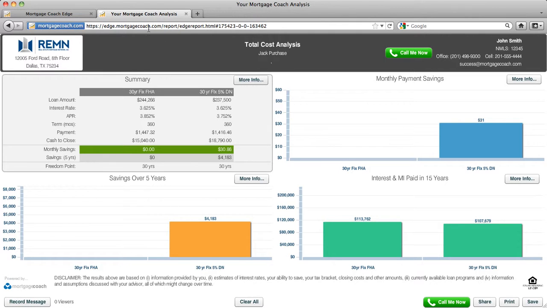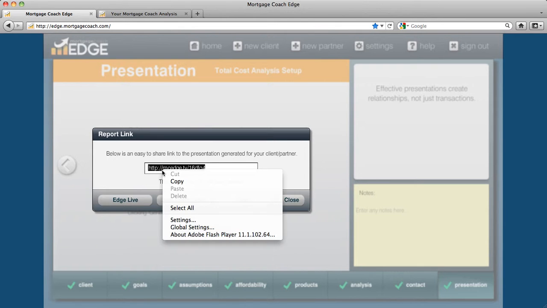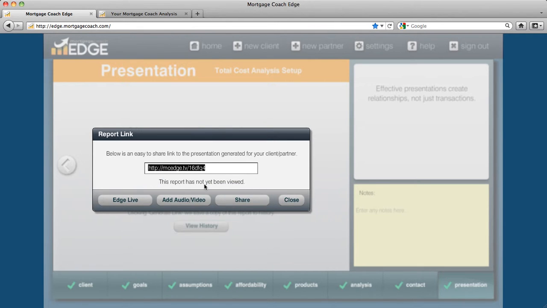So I'm simply going to go back to my Edge. I've got my link. I'm going to send this to a client. I'm going to drop it in an email, and that is it. That's a short, effective presentation that's going to get to my client immediately so they can see my value as a loan professional.